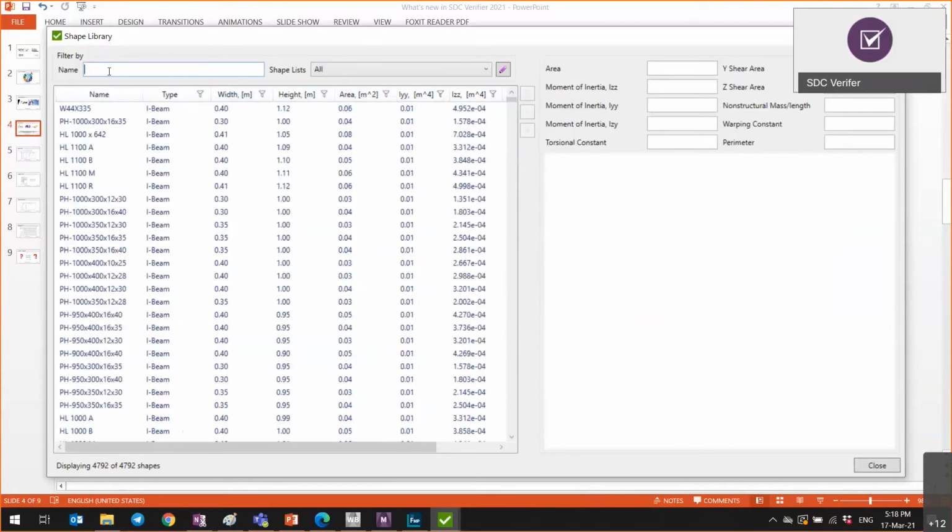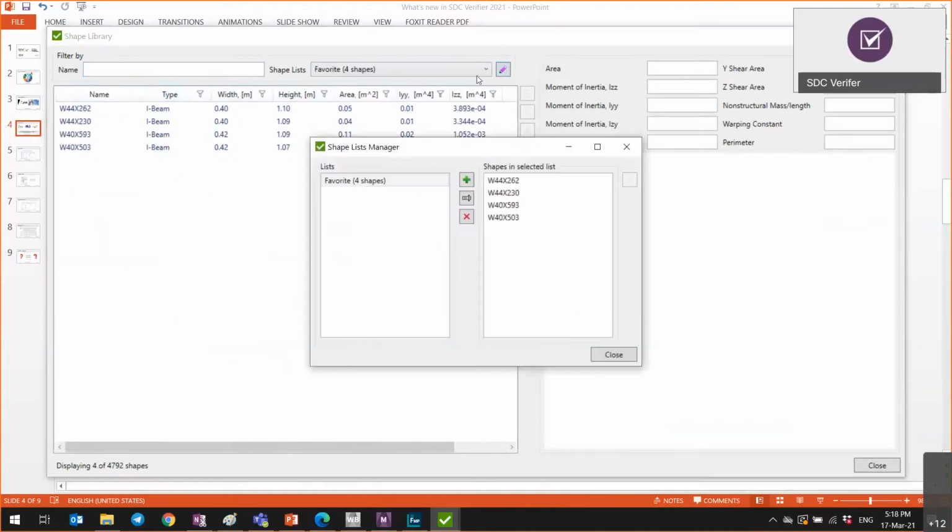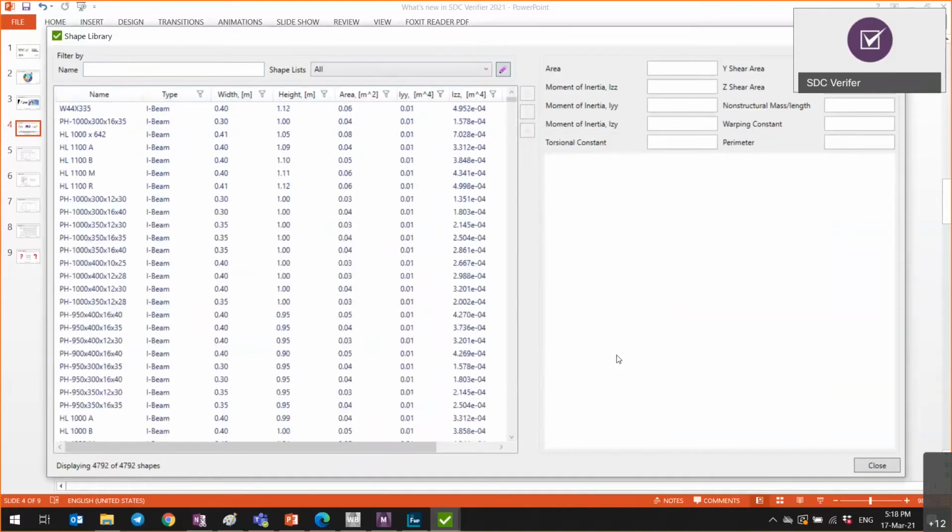Then it is possible to create a custom list. Here we have a favorite list. I already have added some sections to this. You could create your own lists which are frequently used in your company. And of course, you can create custom libraries.